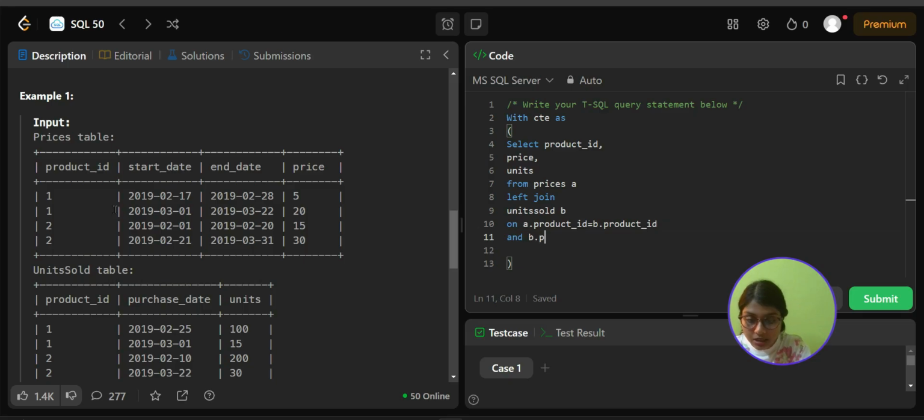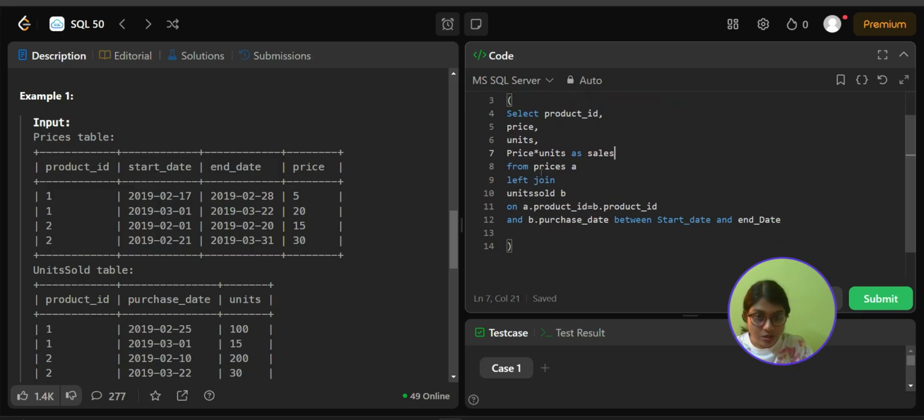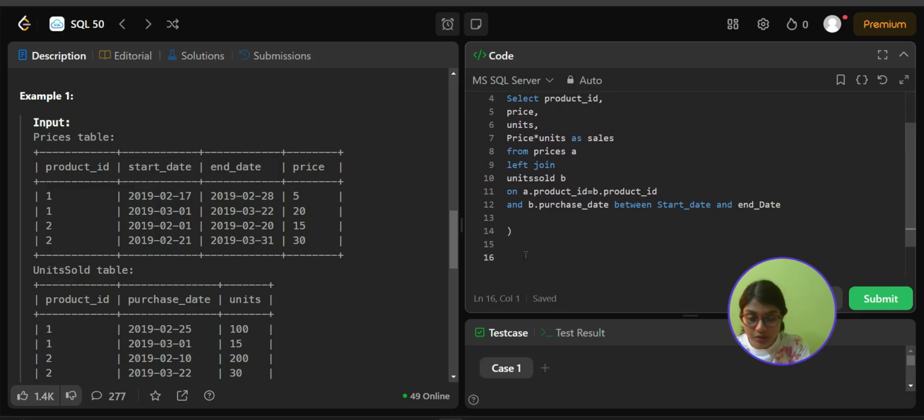V dot purchase date between start date and end date. Right? Once that is the case, that's when we will map the units with it. And we can also get the sales value, price times units, as sales.